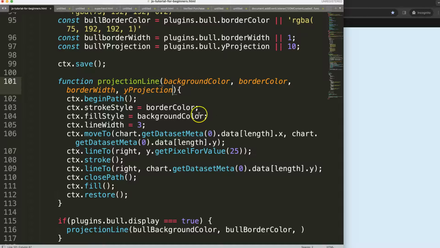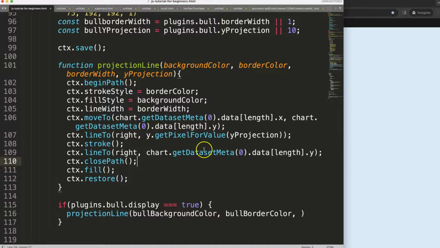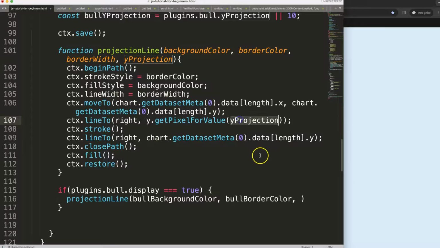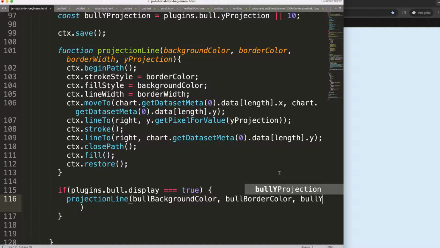I think that's it. So let's see what we have more. Anyway, the border color, border width. So we say here background color, border width, Y projection can be in here. Yeah, that is correct. And the reason why, because this is the last value that we have, and after that it goes back, so that looks all fine. So then I'm going to say this Y projection is the bool Y projection. There we are. The border width will be the bool border width. Alright, I think we've got everything.